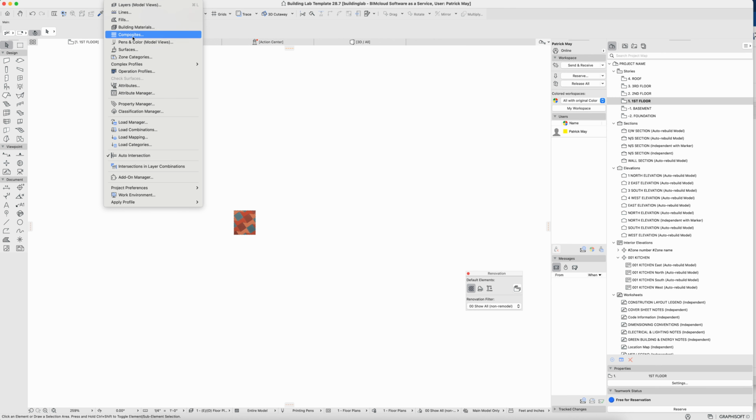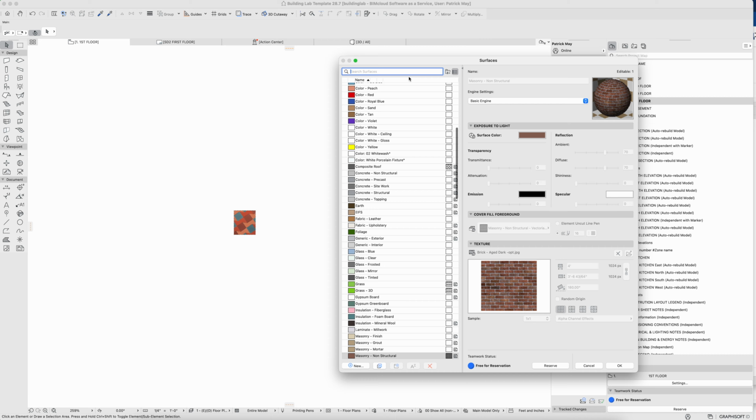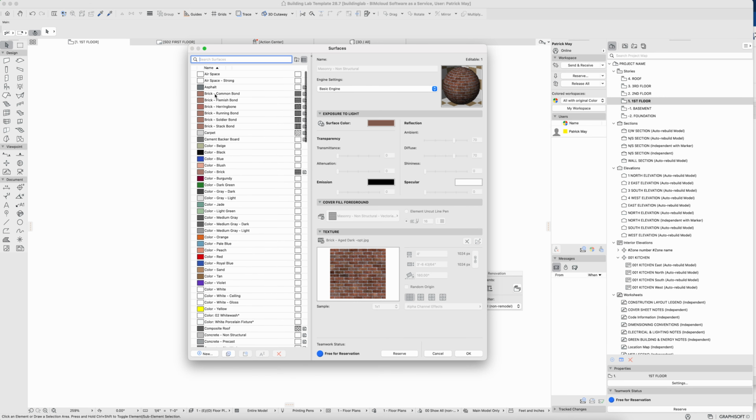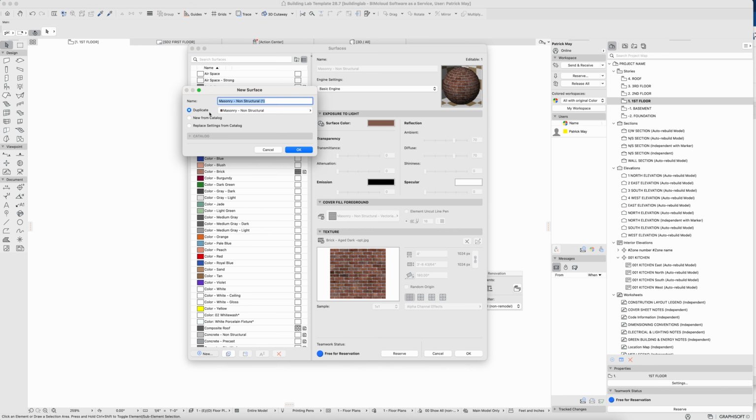So if we go to Options and Surfaces, right? In here we have all of our list of surfaces in ArchiCAD with the default template settings. If we click here under New, we can duplicate an existing one and manipulate it, change the surface image, change the texture, change the reflection, color, transmission, all of that stuff. We can dial that in.